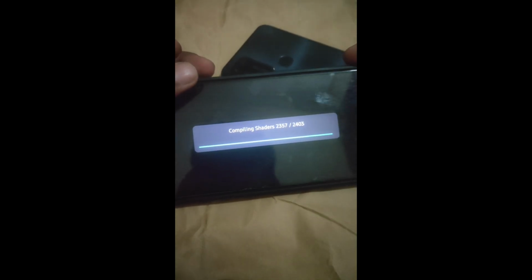So guys, the minimum requirements are as follows. You need only 6 GB of RAM and a supported GPU, and you will be able to play Pokemon Legends Arceus on your low-end device. As you can see, all the shaders are compiled and the game is loading. It may take some time depending on your device.